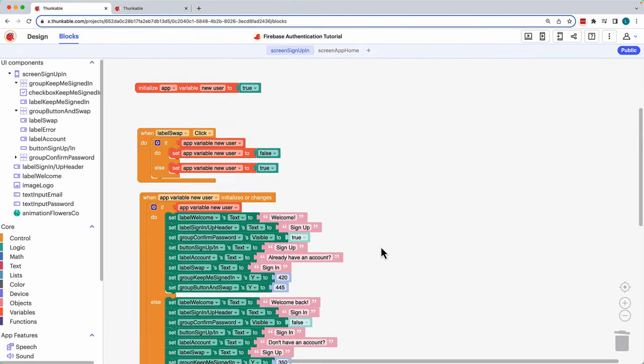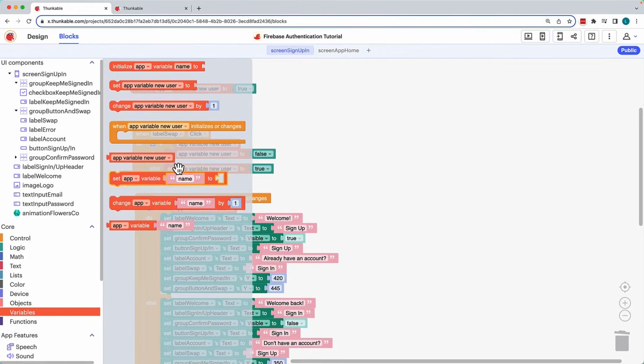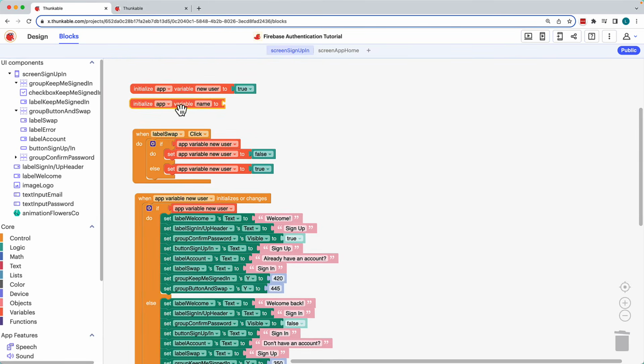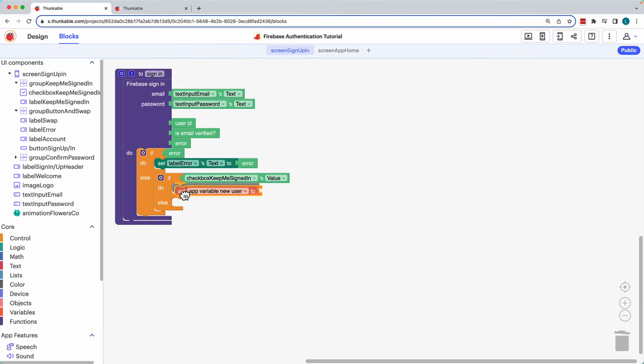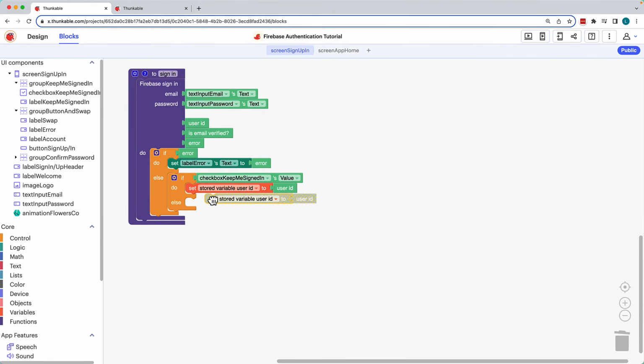Let's initiate stored variables for the user ID and email. If the sign-in is successful, the Firebase sign-in block returns a user ID that is created automatically when a new user signs up. If the user checks the checkbox, we'll set the user ID variable to the Firebase sign-in block's user ID output and the email variable to the email text input's text. If the checkbox wasn't checked, we'll set those variables to null.